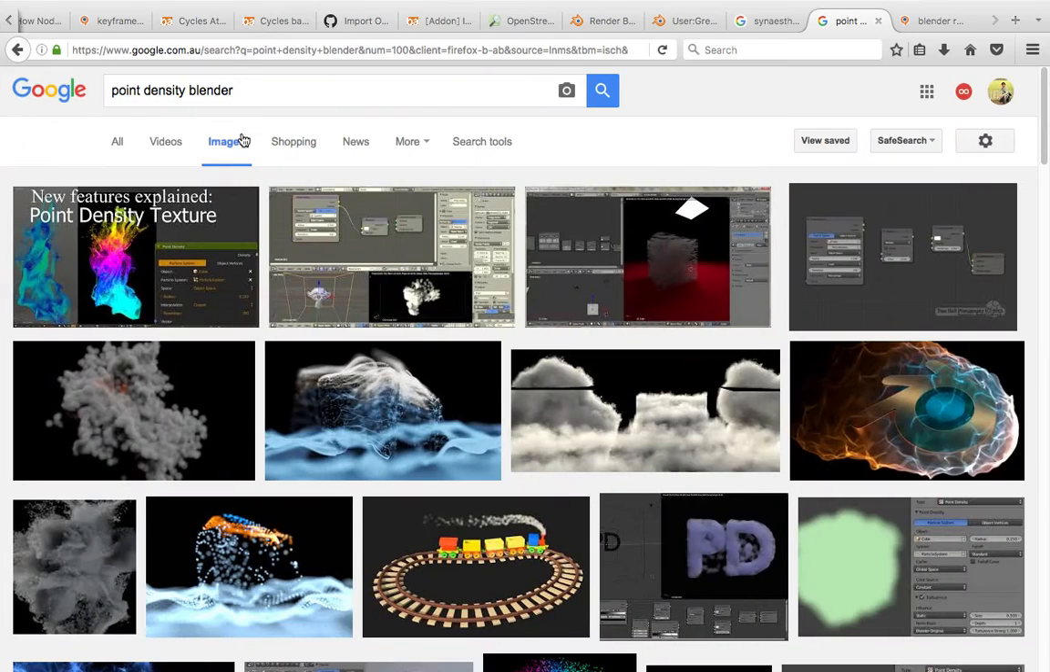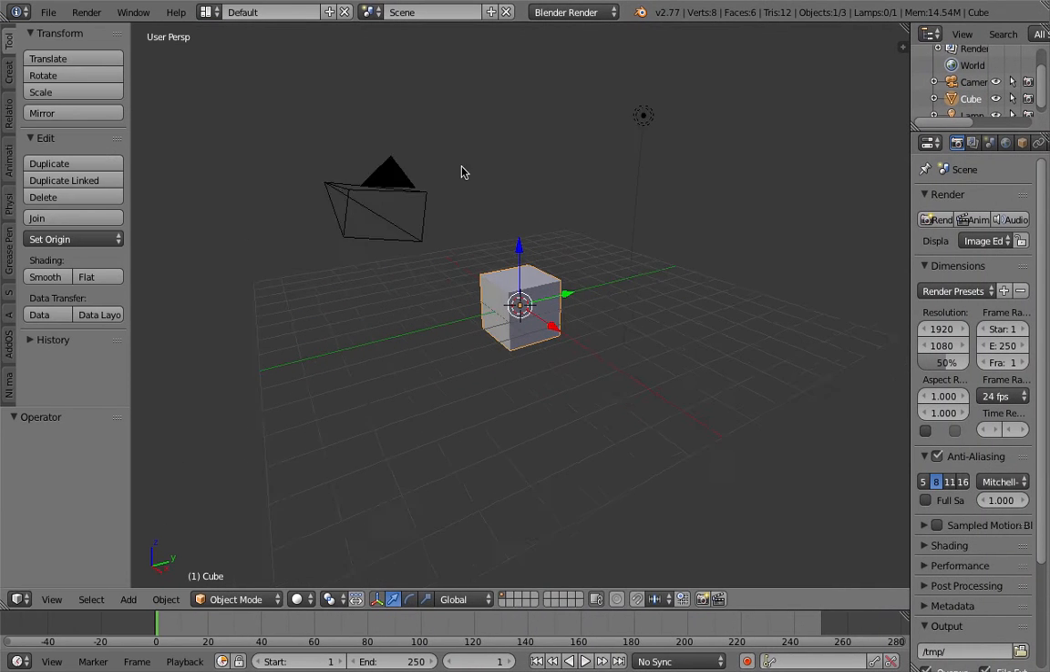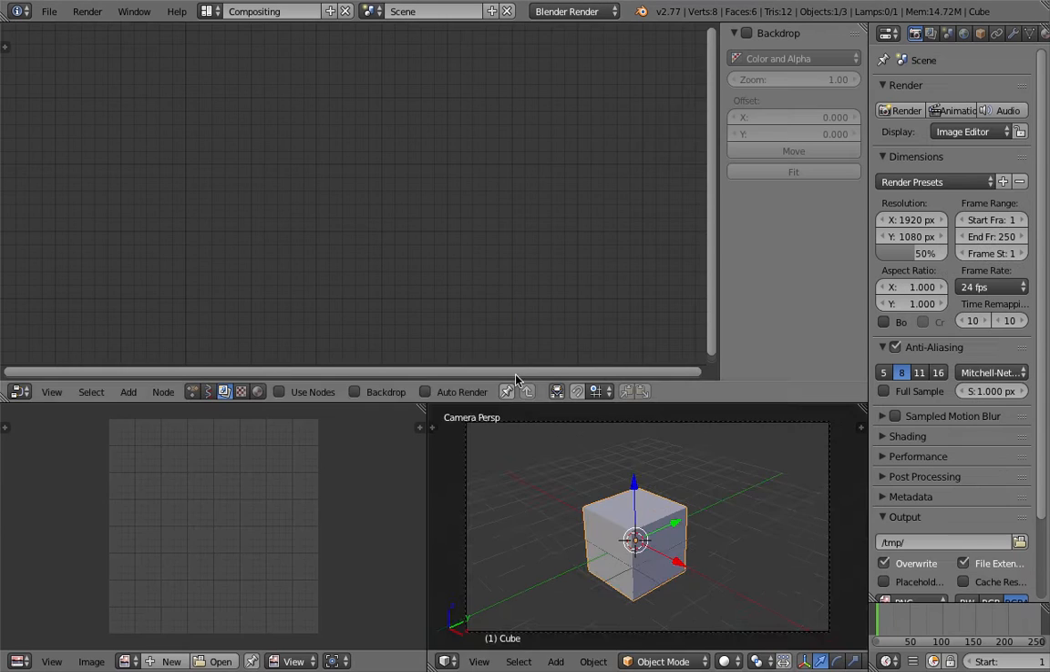Hello, welcome back to Blender Sushi Live Nodding. Today I'm gonna explore point density nodes inside Blender Cycles. It's actually this guy over here.